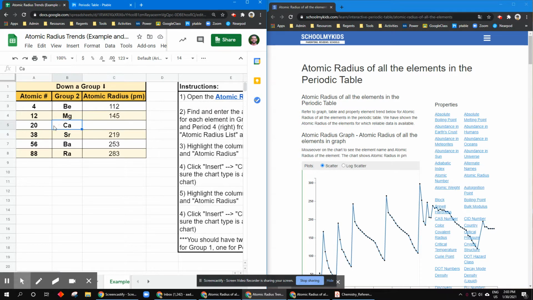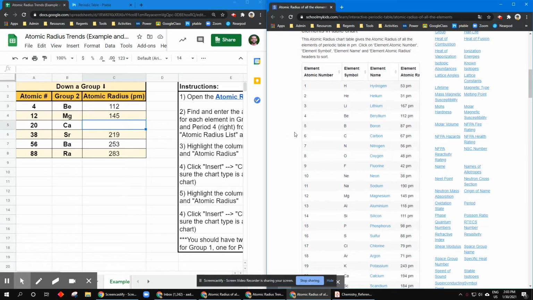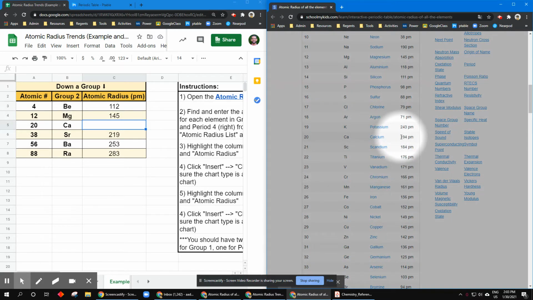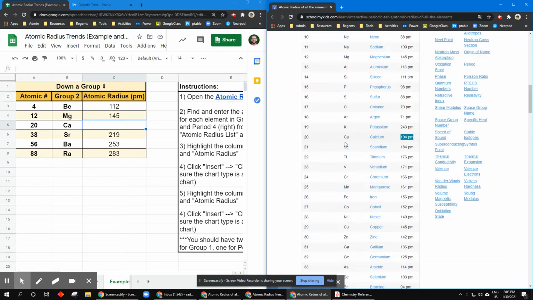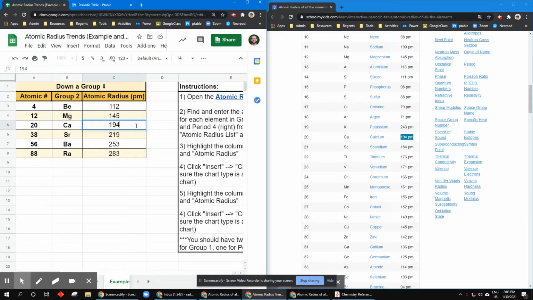So I'm looking for calcium, which is atomic number 20. I'm going to scroll down here and look for calcium, which is right here. And the atomic radius is 194 picometers. So I'm going to write that here, 194. Okay. And now these are all filled in.